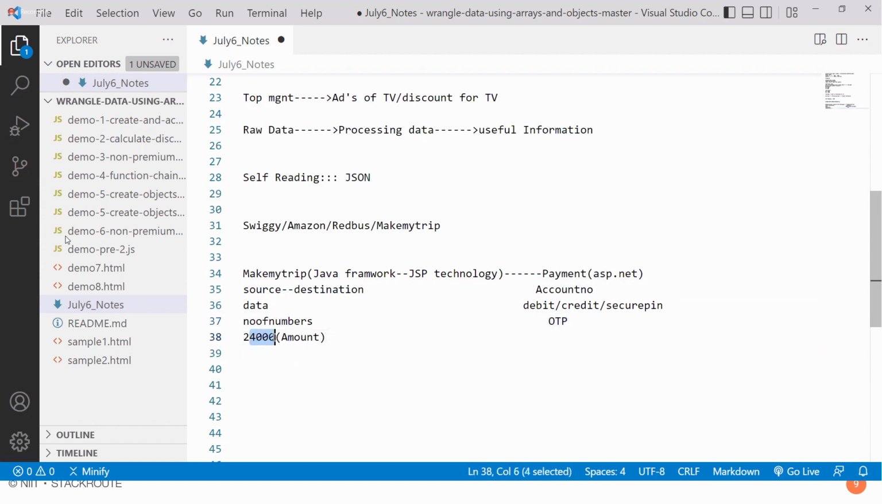This 24,000 rupees amount is for this particular customer ID. Customer ID is also important. I'm sure you came across JDBC, so you may be aware why I mentioned customer ID. Can you relate? That is how the data will be fetched and stored in the database. So for this particular customer ID, 24,000 amount is to be paid. This 24,000 needs to pass from JSP to ASP.